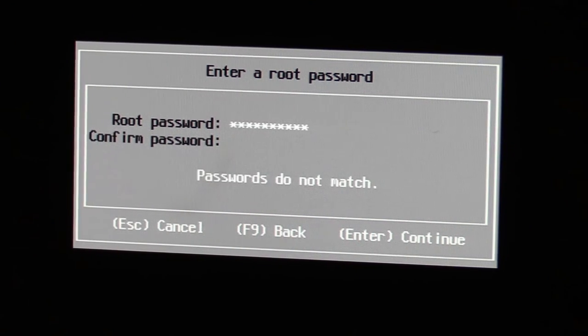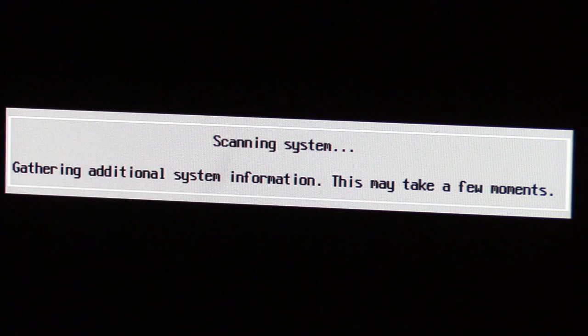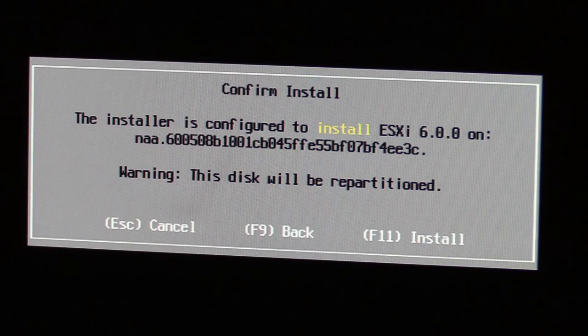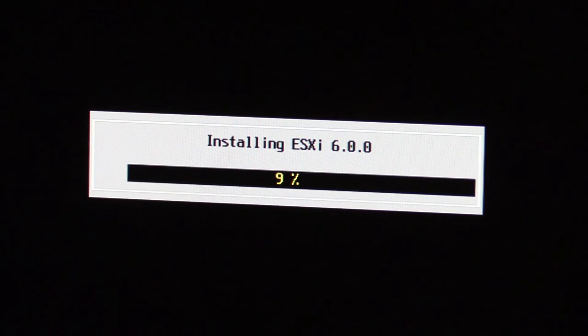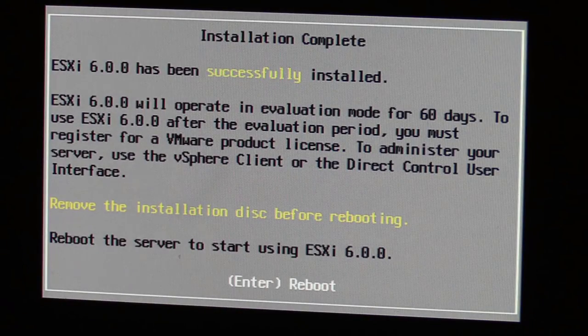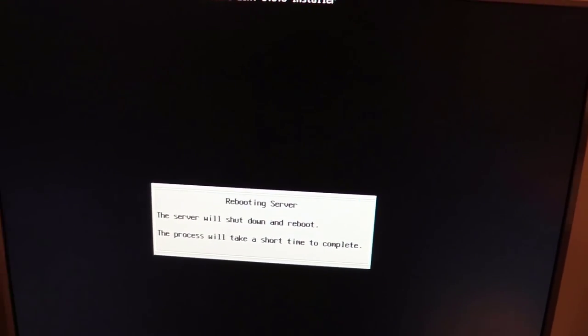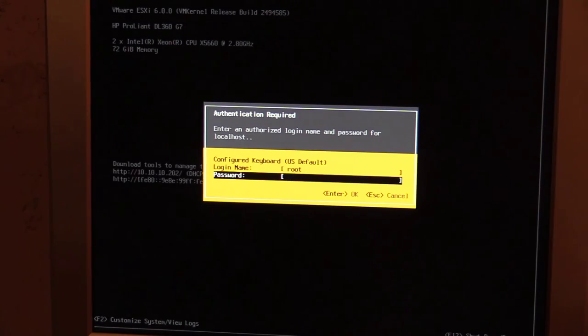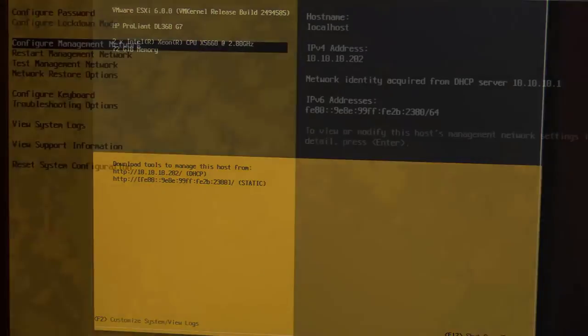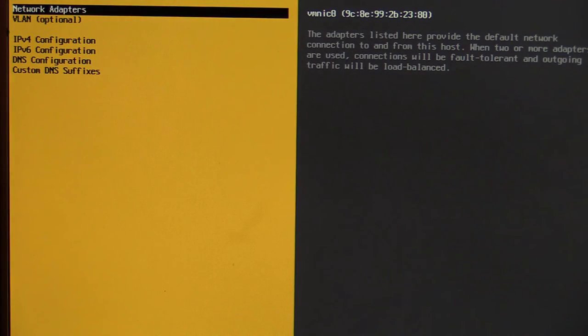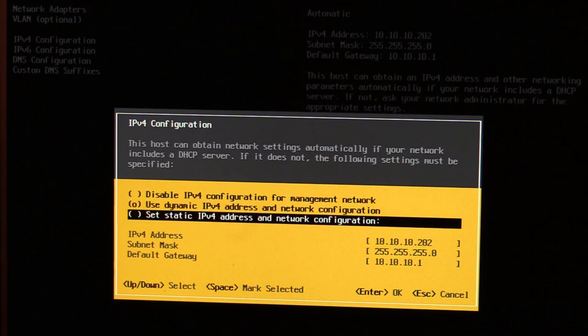Then we'll set the root password, and enter to continue. And then F11 to begin the installation, and you'll see it install. Now that we're done, we'll hit enter to reboot and remove our USB. Then we'll begin the boot up and startup process, and we'll press F2 to customize our settings. Enter the root username password. Then we'll go down to configure management network and IPv4 configuration. And we'll set the static IP and give it a static IP address.